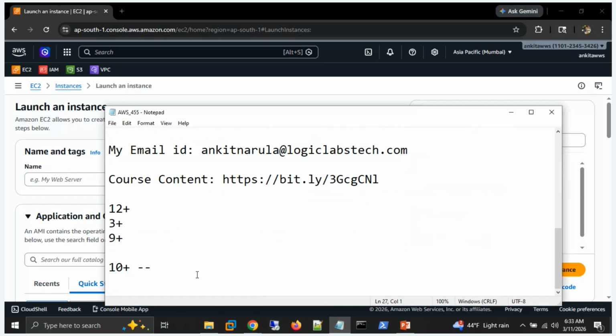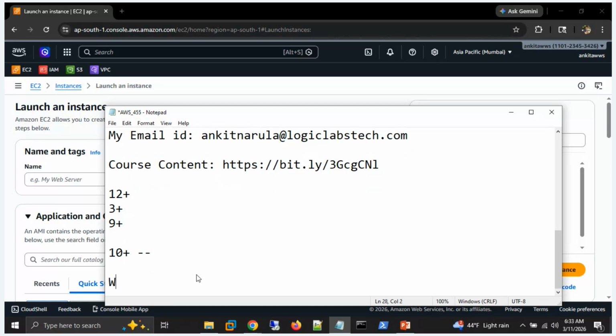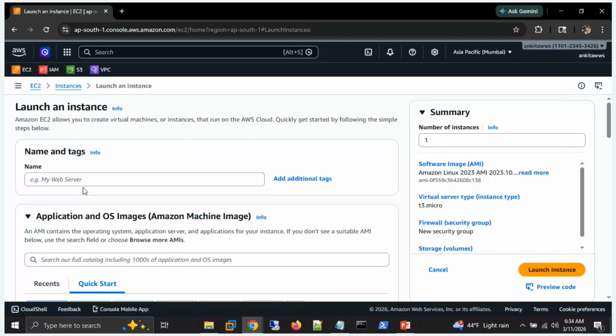So I'm giving the name as Win-455. This is the name. You can give any name, whatever name you want to give. You can give even your own name. Now, once you give the name, this is step 1.